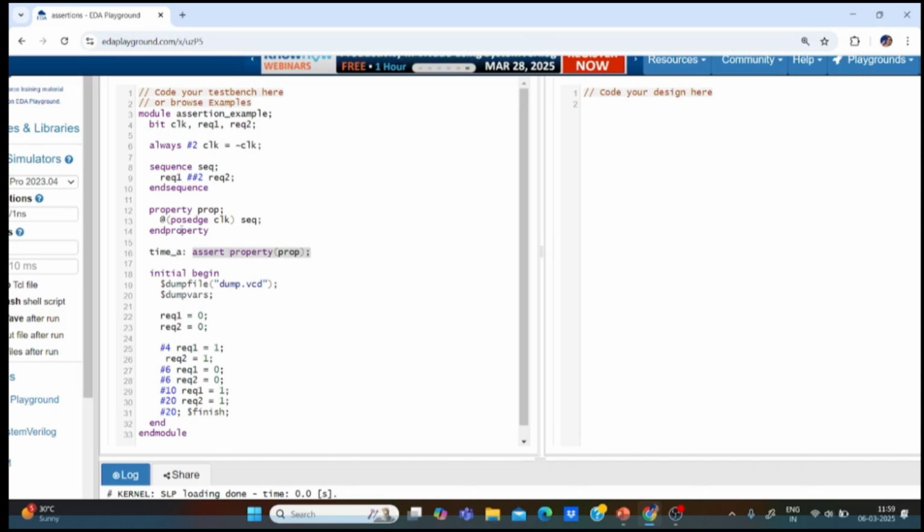Okay, so assert property of prop. So what is the prop? Prop is nothing but the name of the property. So I am asserting this property. Okay, and then in order to see the waveforms, you will be writing this dump file.